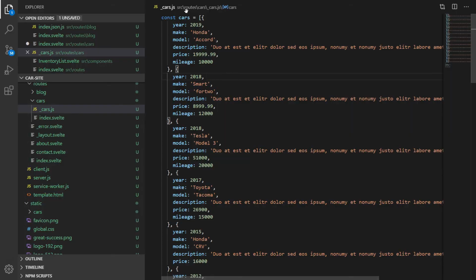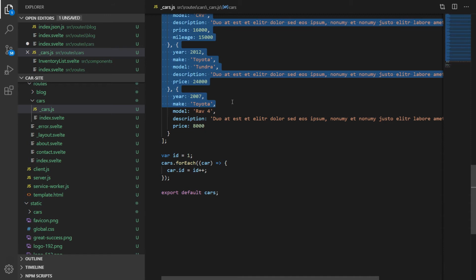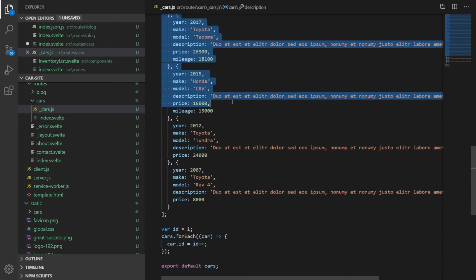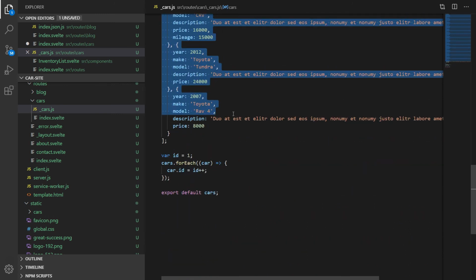We can open up our cars data file and we see we have year, make, model, description, mileage, and then at the bottom we're attaching an ID to each car for a unique reference key. That'll help us get to it for a detail page. Now I also want to point out that in _cars.js, the underscore is significant in that it tells Sapper that we do not want this to be accessible via the browser.